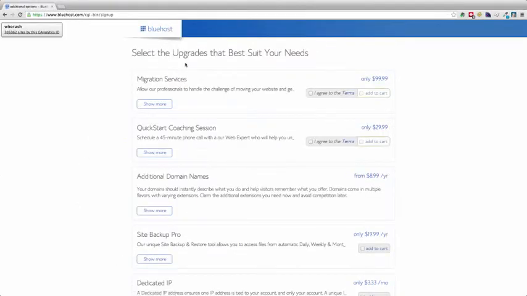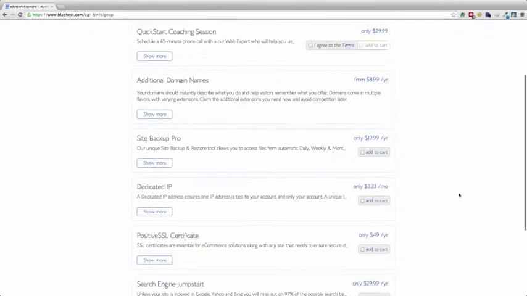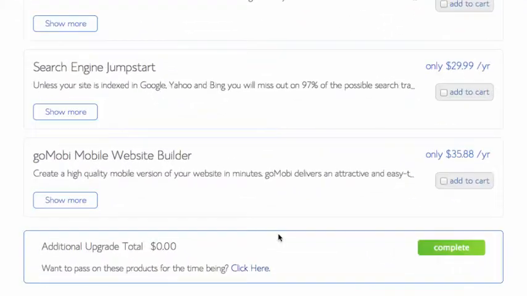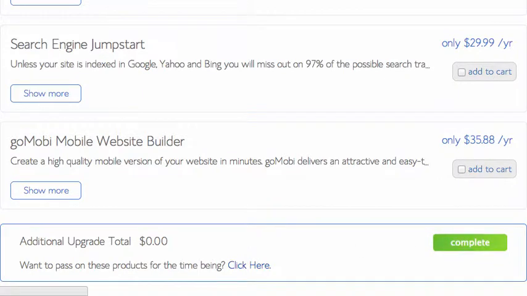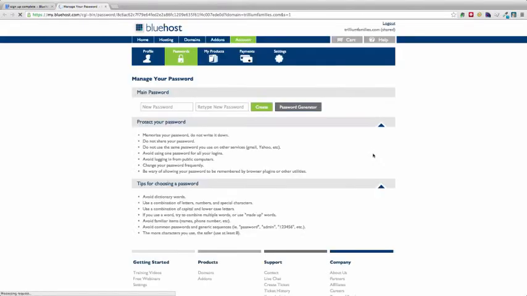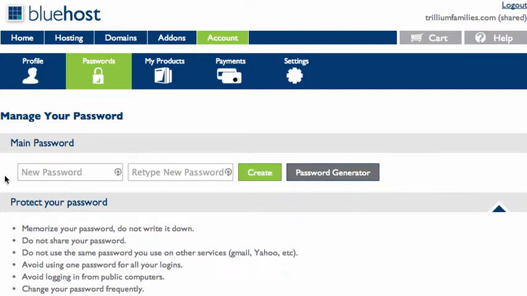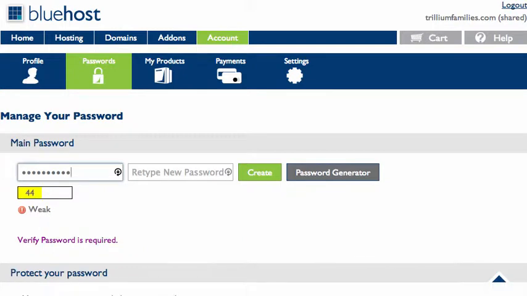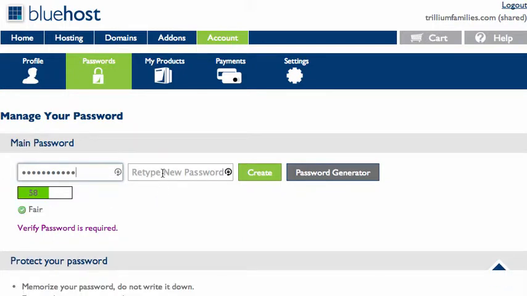And they're going to ask you if you want any additional items on here, and I do not. So I'm not going to select any of these to add them to the cart or anything like that. I have 0 additional upgrades. Now my purchase was successful, and you're going to want to choose a password to get signed up with this account. Now the password needs to be pretty significant here, so I'm going to type in one. And type it in again.